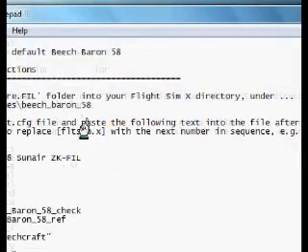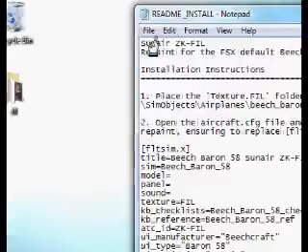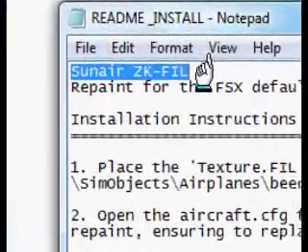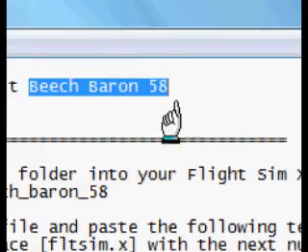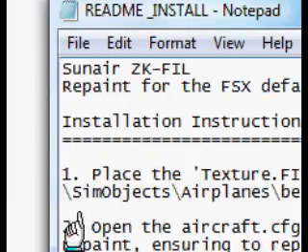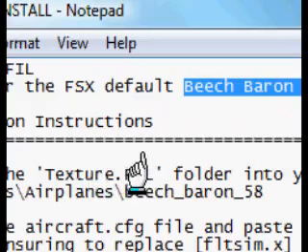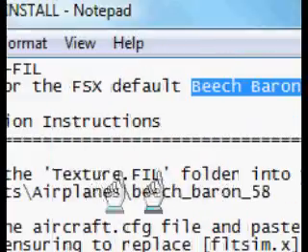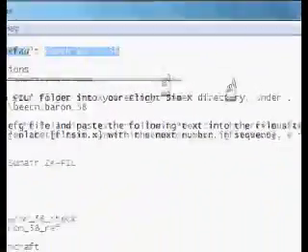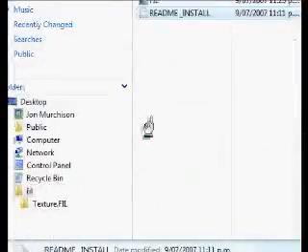So we'll open that up, and in this case it'll tell us what the skin is, and also what aircraft it's for. In this case it's the Beech Baron 58. And then we'll have installation instructions. So the first thing we need to do is place the texture.fil folder into the SimObjects Baron 58 folder.